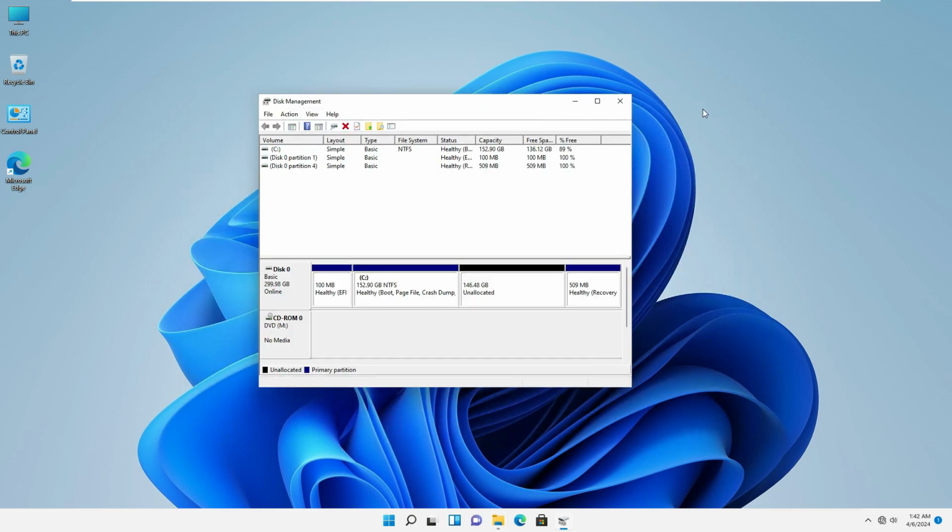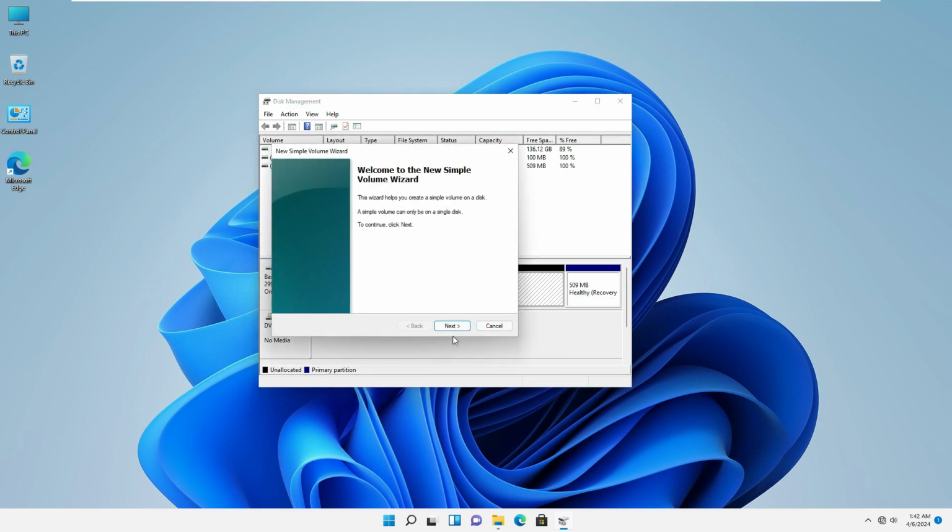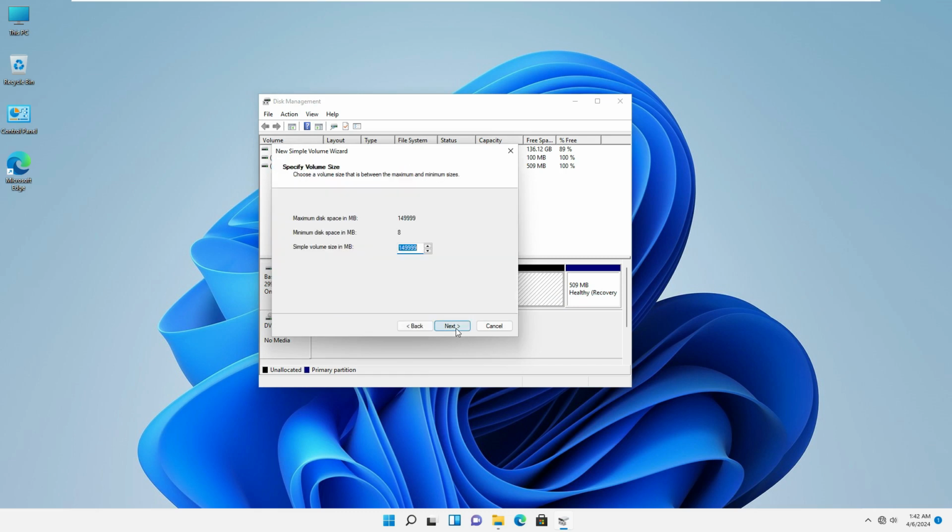Now I want to use the unallocated space to create a new volume. Right-click on the unallocated space and select New Simple Volume. Click Next on the welcome screen of the wizard. Specify the size of the volume. By default, it will use all available unallocated space, but you can specify a smaller size if desired.